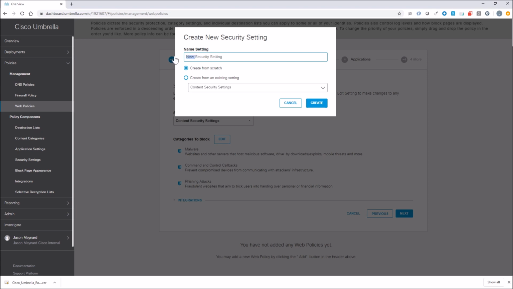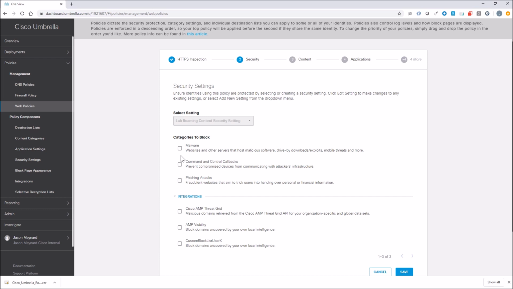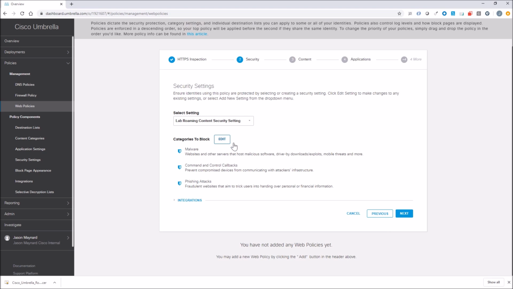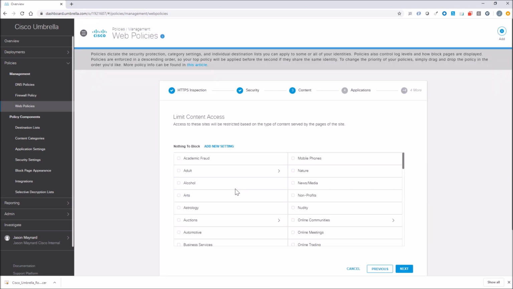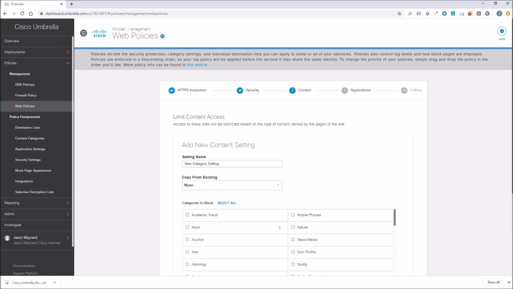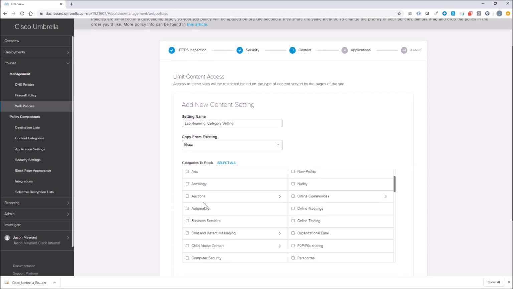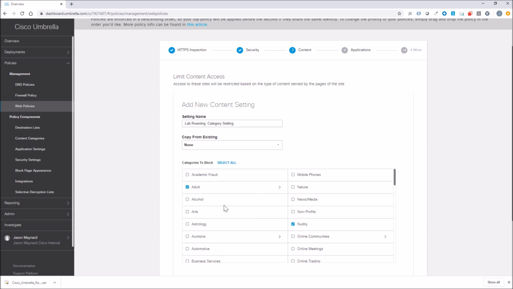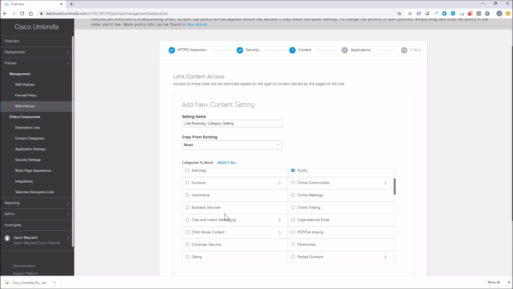What we're going to do here is, again, name it something meaningful. We'll create from scratch. And we want malware, command and control, and phishing attacks. We'll hit next. Now we'll get into the categories, okay? But let's create a category setting, right? So again, if you use the very same name as the policy, you can keep them the same. In this case, I name it the same as the policy, so I know which setting is assigned to which policy.